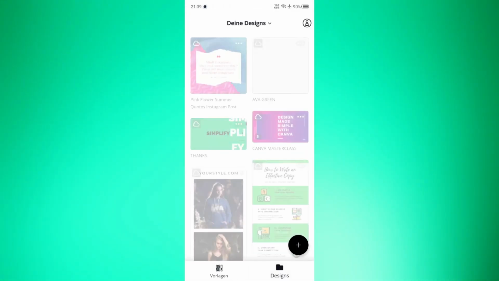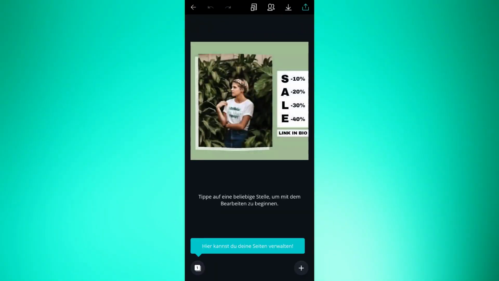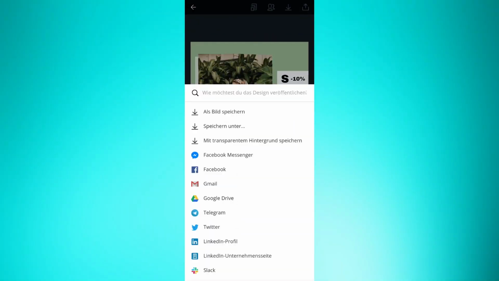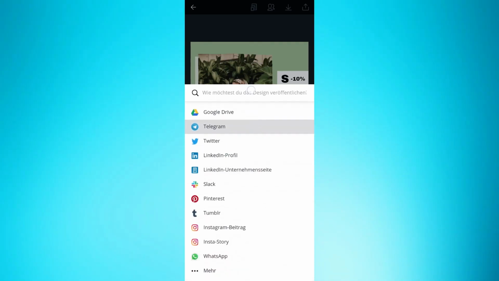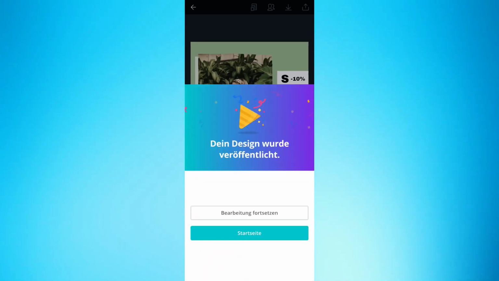When you're logged in, go to Designs and then click on the design that you want to post on Instagram. Click on this export sign in the top right corner, choose Instagram and you can directly post it.